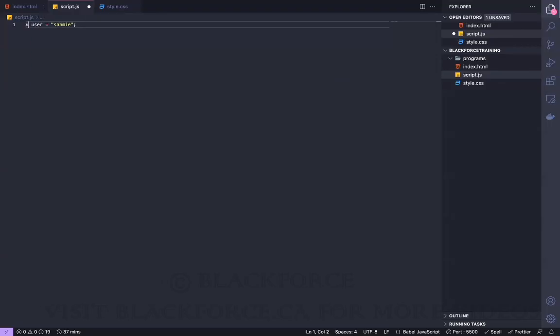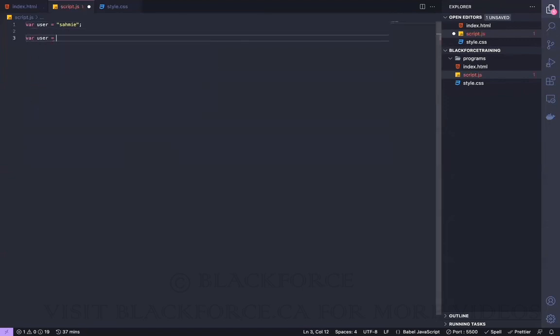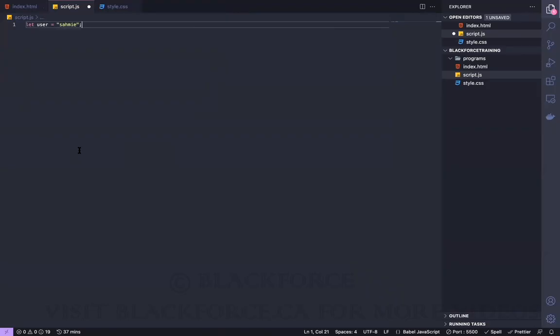So if I do var user equals Sammy, then var user again equals 0, it's going to work. So I don't even need to test this on my browser. My code editor is not showing any error. So these are just conventions you just need to know. But basically what I want everyone to get is how to use and declare variables.